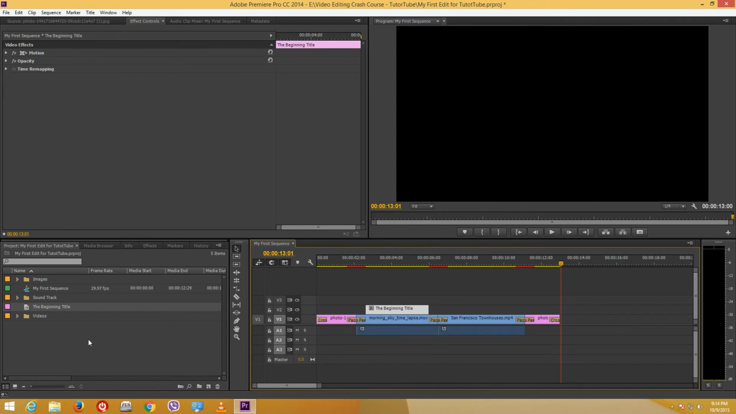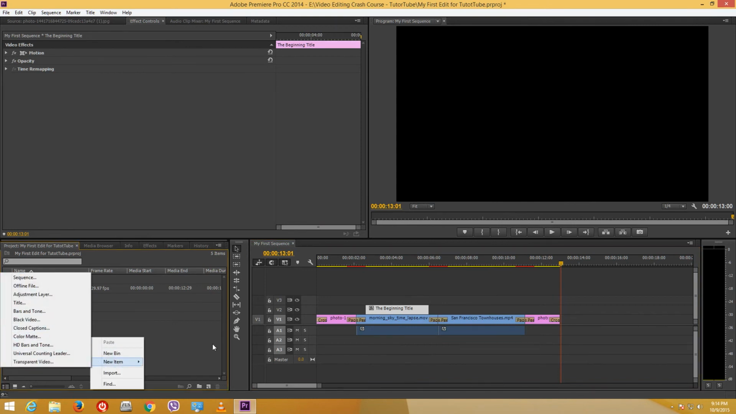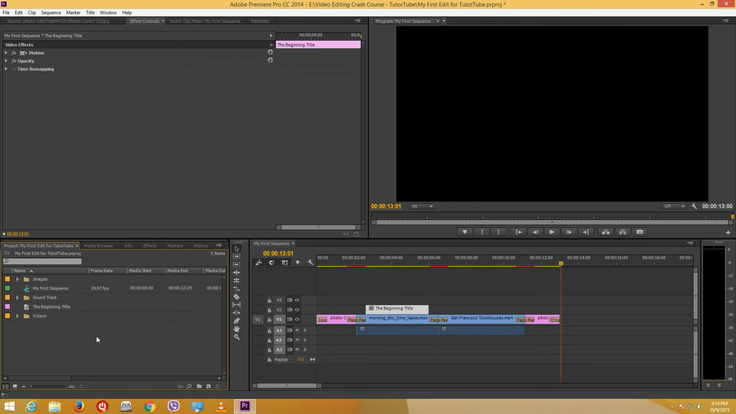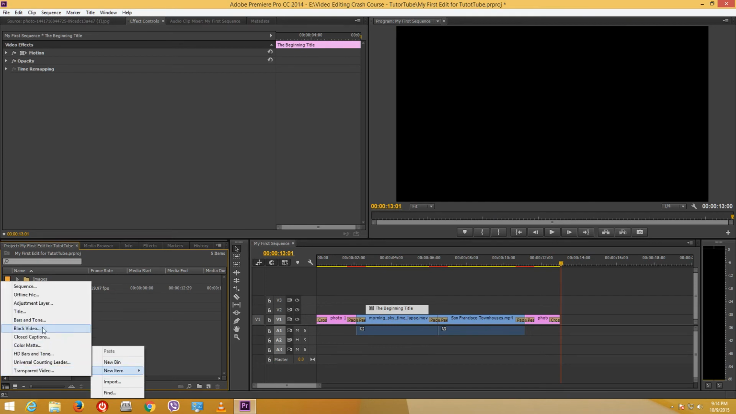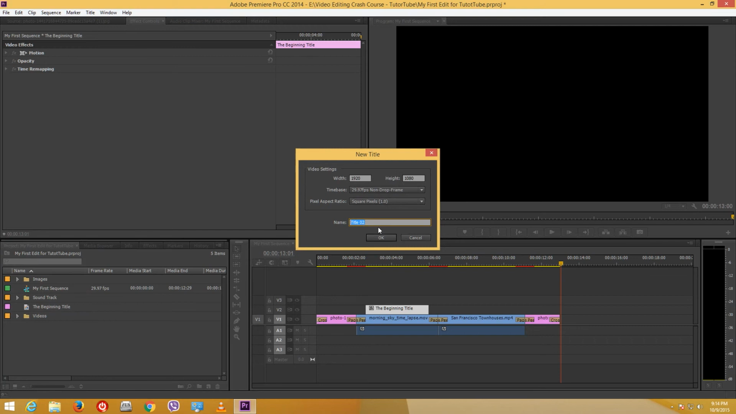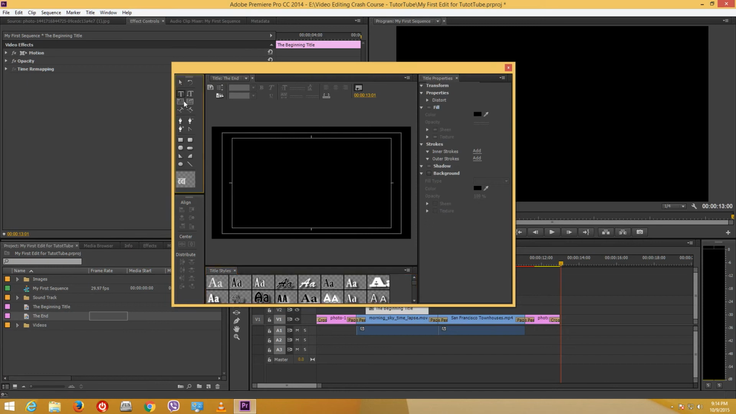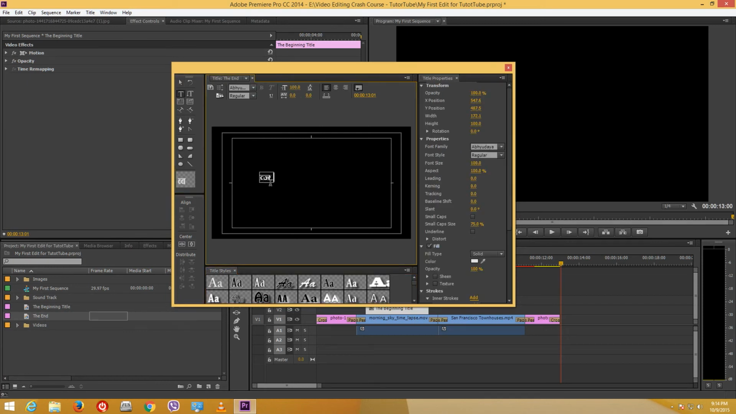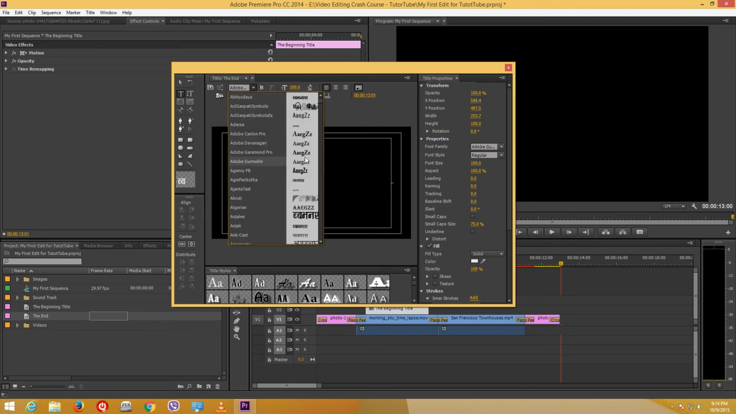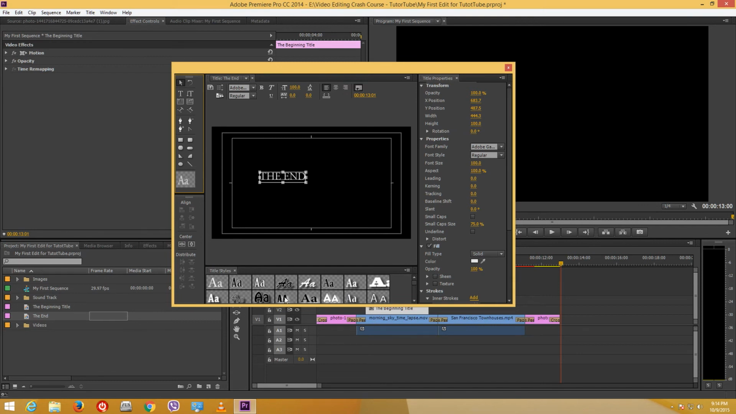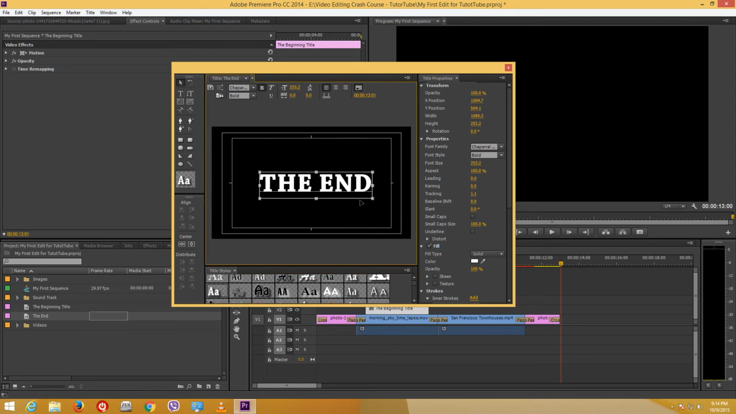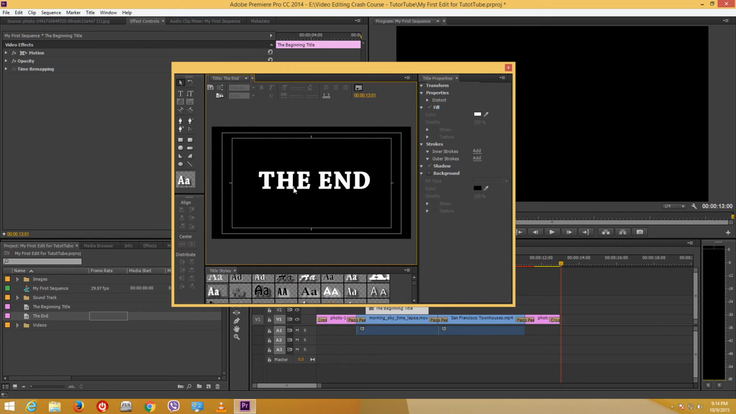So I'm going to right click, go to new item, or like I said, you can go over here as well. Right click, new item, go to title, and this is going to be the end. Press OK. Then I'm going to take the text tool and type in the end. Okay, so I'm going to change the font again. And then choose the font you want. Okay, that suits easy. This one. Resize this by holding the shift key. Arrange it around the center and put this at the end.